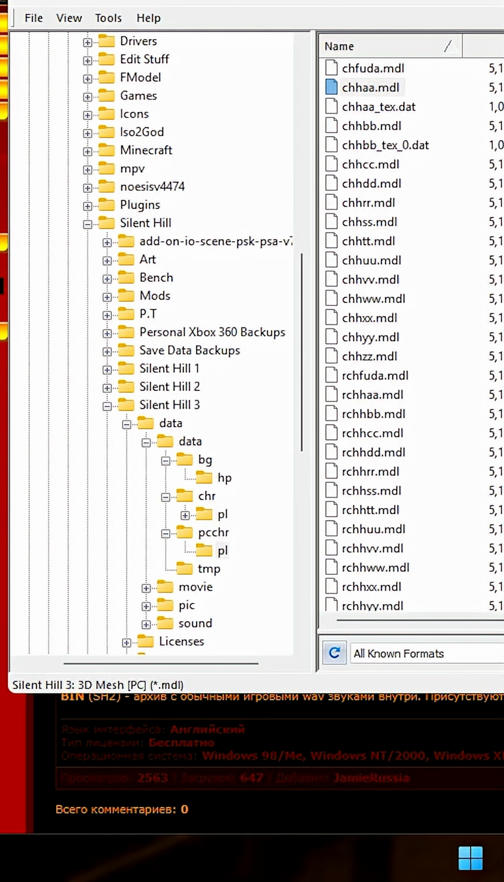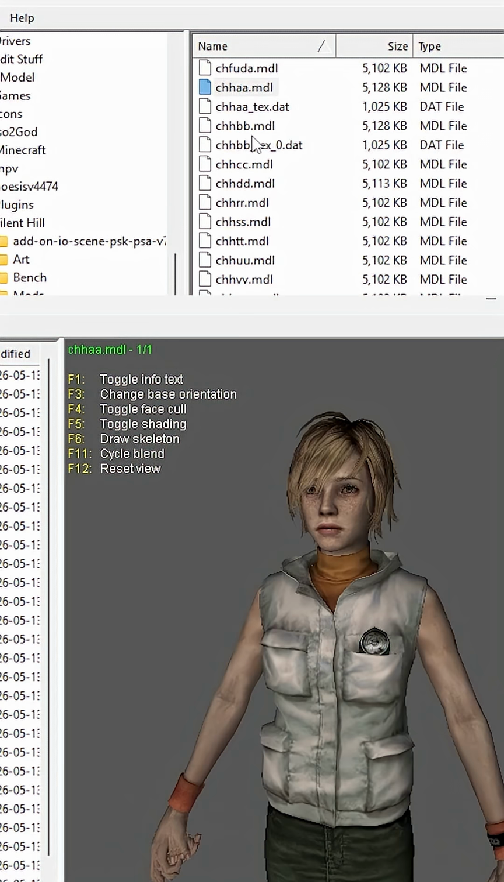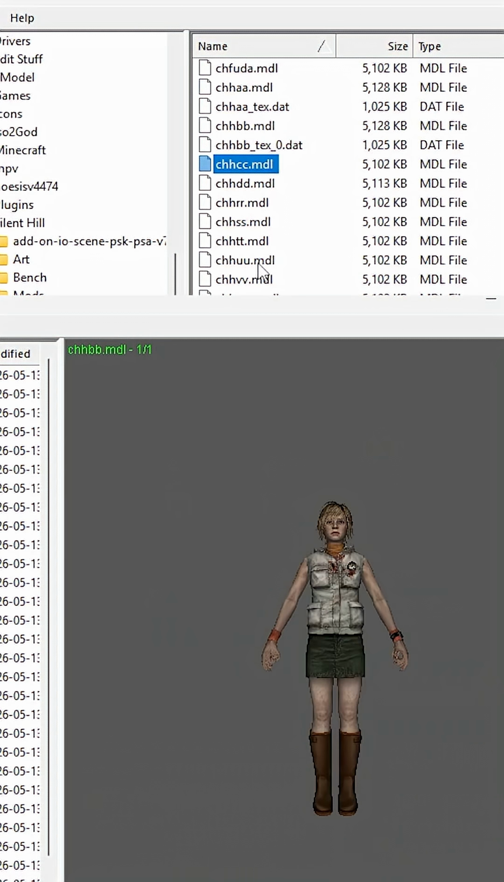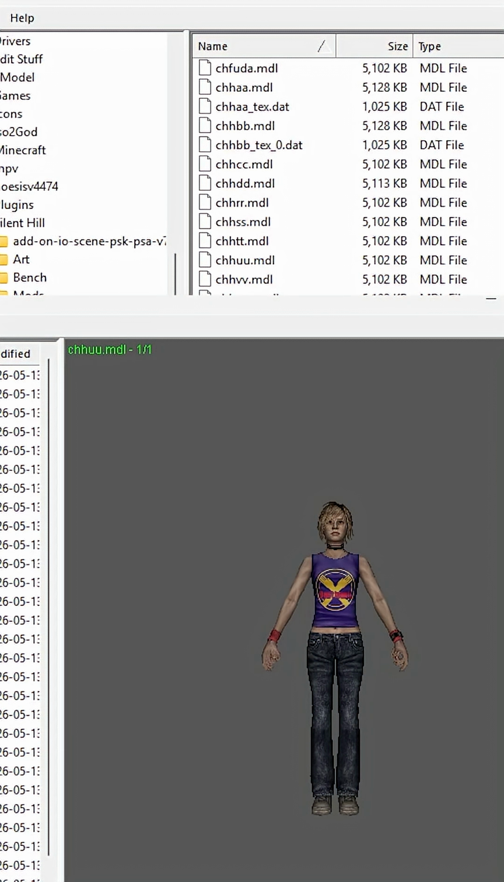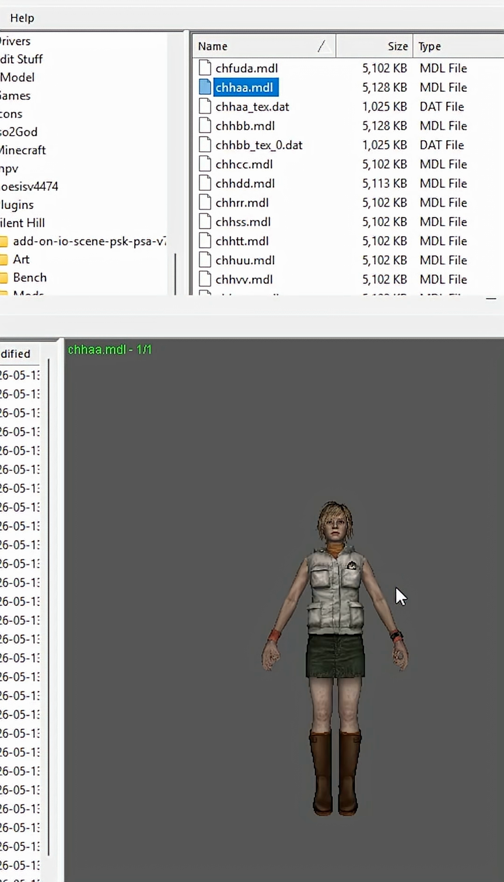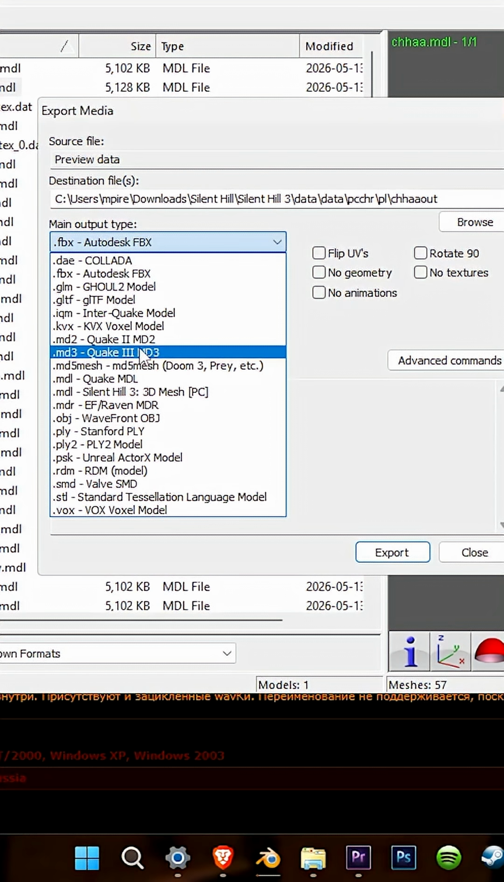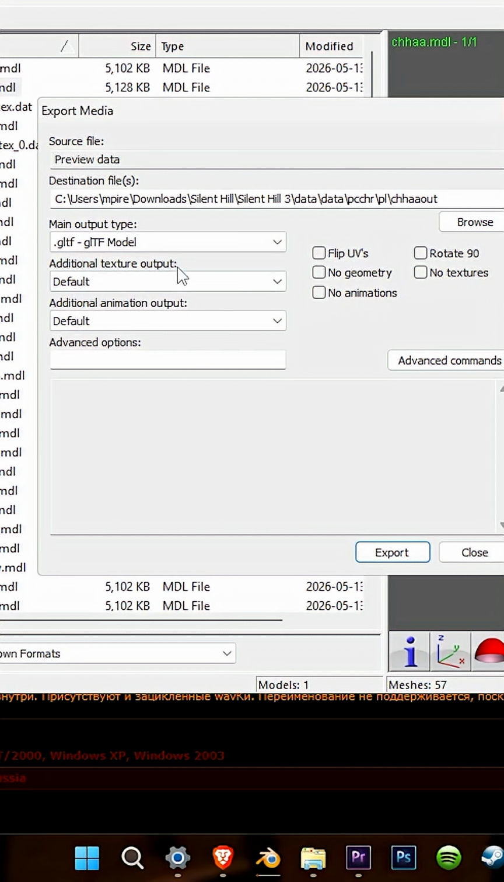I went over to this other sketchy Russian program. We can go ahead and actually view our character models. As you can see, I can view all the different outfits for Heather that she has from the game, but I'm just going to go with the standard one for our animation. Then after some more trickery with this program, I went ahead and exported this as a GLTF model.